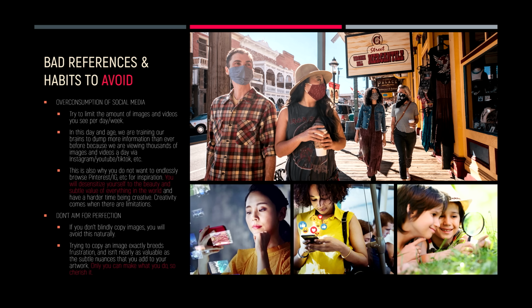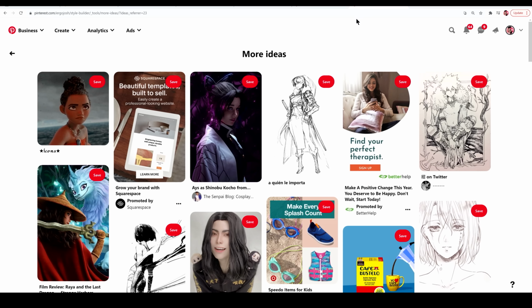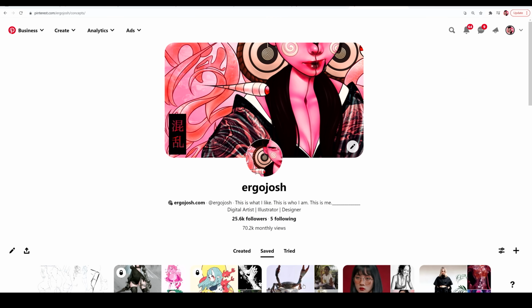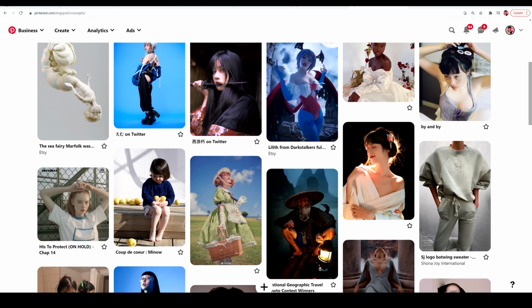And then lastly, and probably most important, is don't aim for perfection. And you're naturally going to do this if you listen to the things I said before, where you're not just copying images. You're going to always be disappointed if you're trying to copy and aim for perfection. So let's try to find something again on Pinterest here. Let's see. I'm just going to look for something that I might feel like I want to paint, something that would inspire me in general.